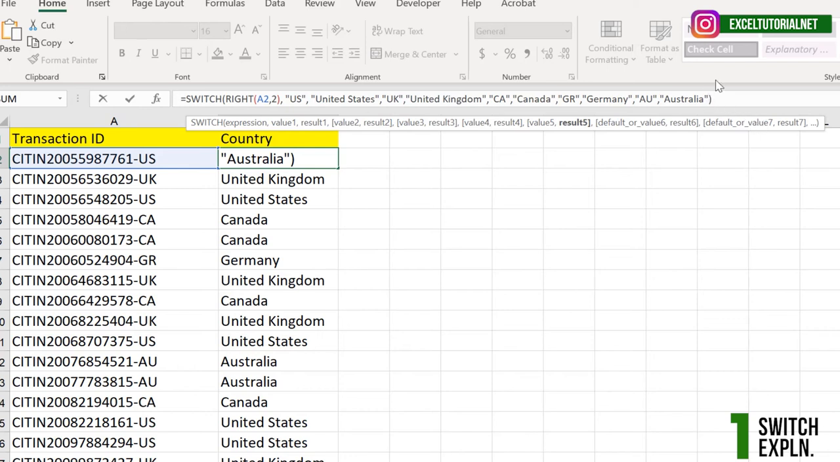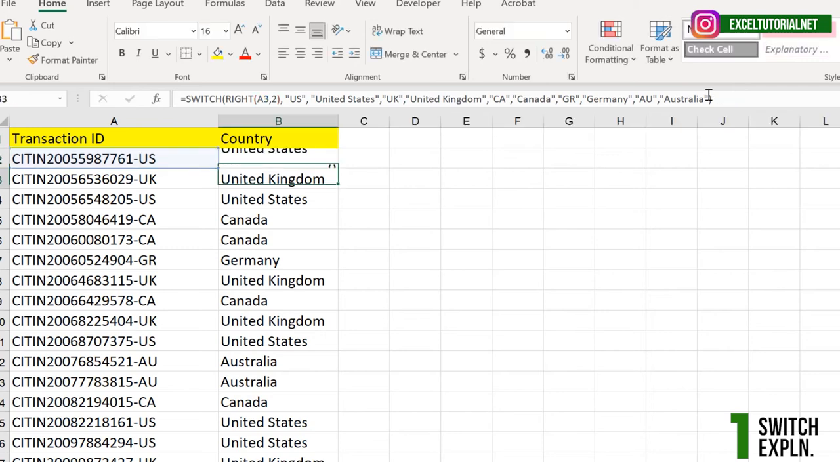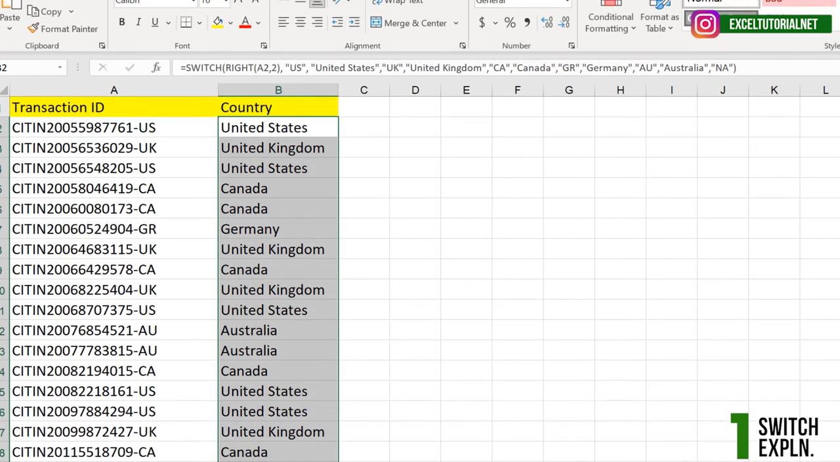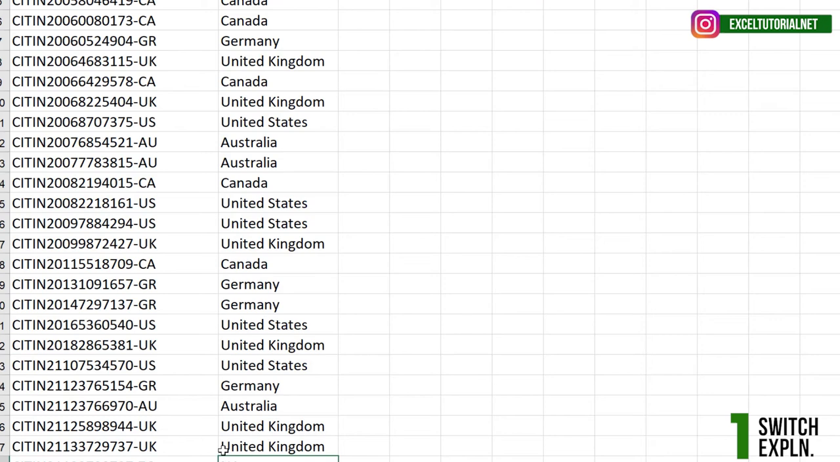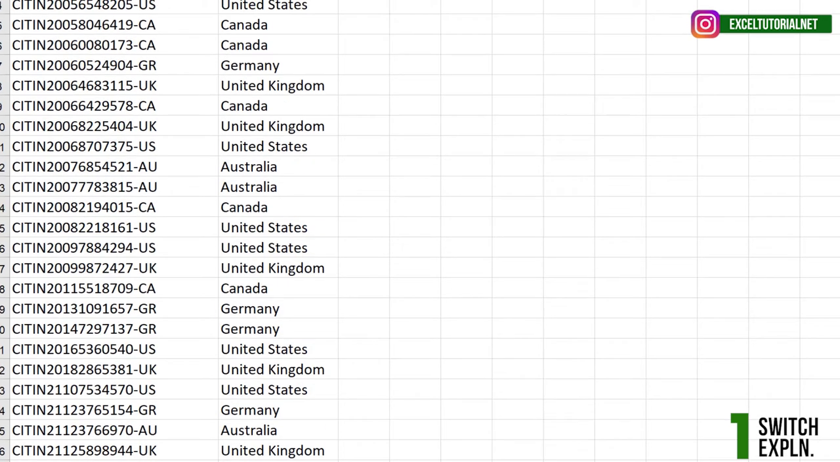If we have one more set of values here, we can specify that. Otherwise, we can also set a default value. So in the place of the default value, we can just enter NA, right? If we apply it to all here and here, we get the NA here. So you can also set the default value here.